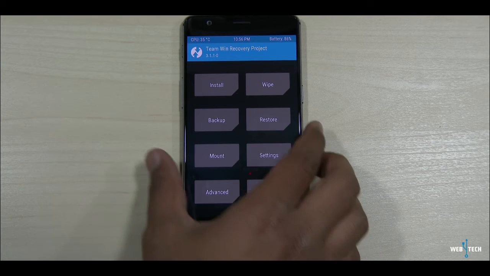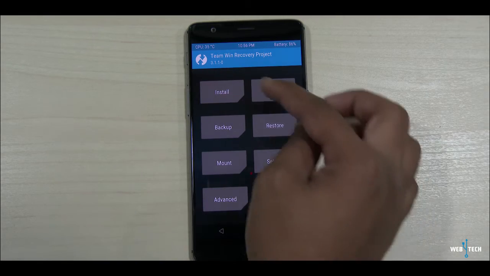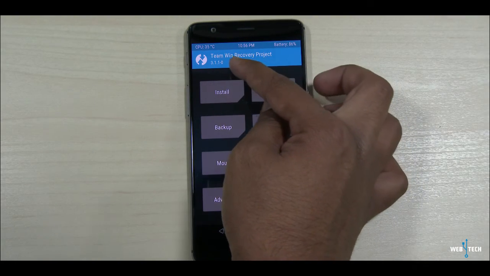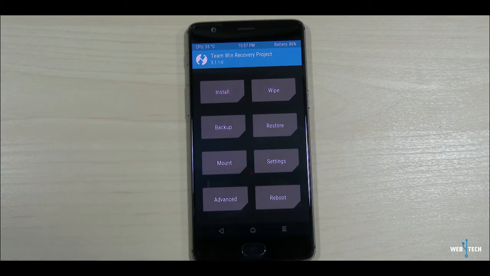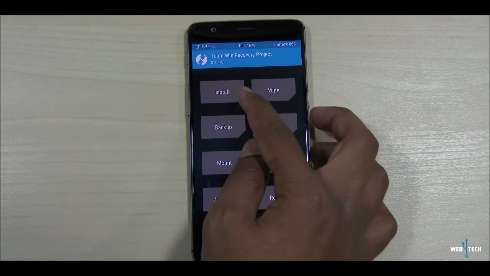So I already booted in TWRP, and as you can see, my TeamWin Recovery Project is 3.1.0. This is the version that Team Paranoid Android recommends you install on the device first, and then proceed with the installation. So once you check the download description and download all the files on the phone, I have it in my download folder.